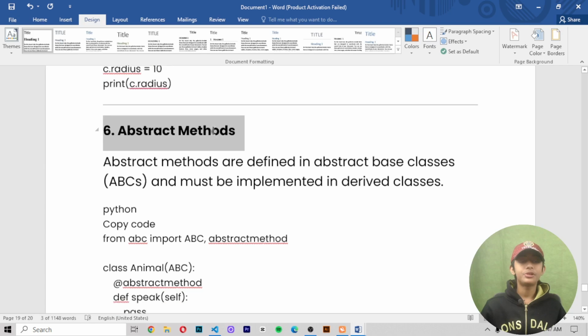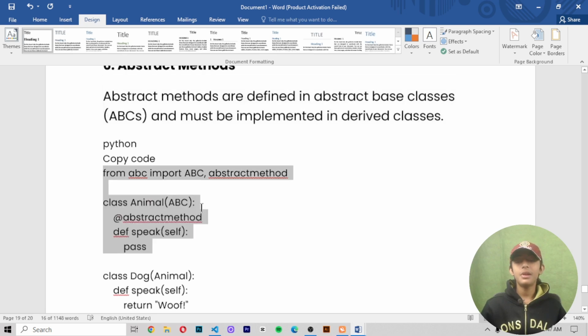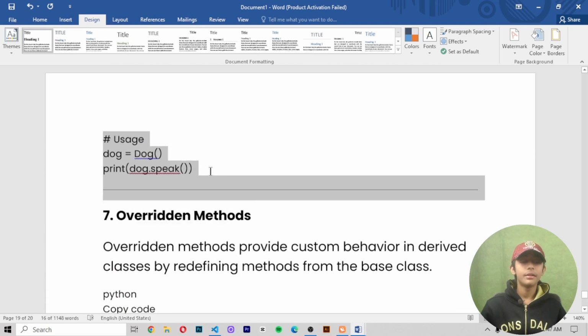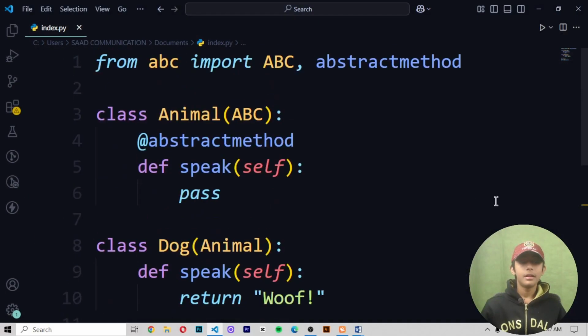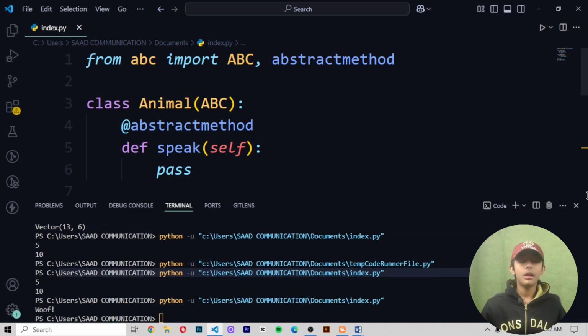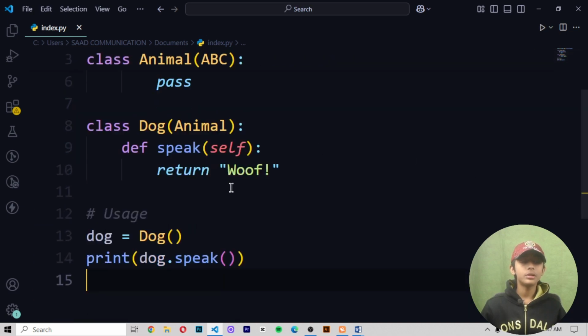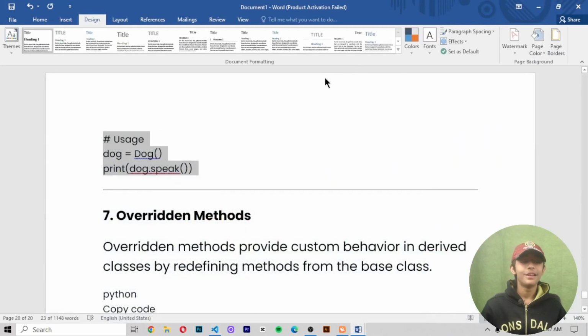Number 6, abstract methods. Abstract methods are defined in abstract base classes, ABCs, and must be implemented in the derived class. And this one example it is showing you. Copy it and then paste it. Now here you can see it, save it and run it. Now in the output it will give me woof, because in the 10th line I write return woof, so that's why it gives me only woof.